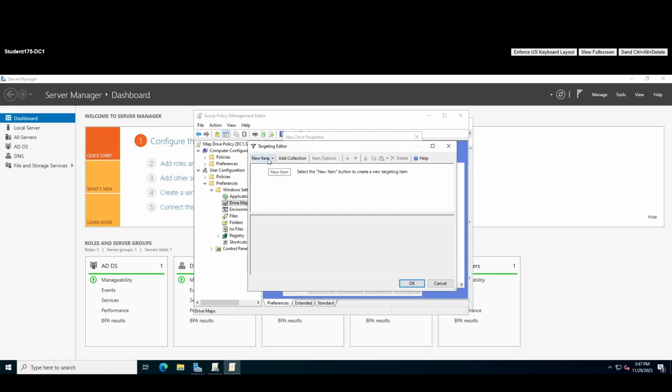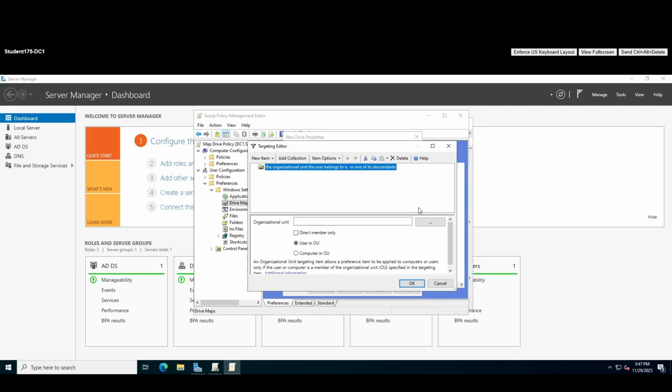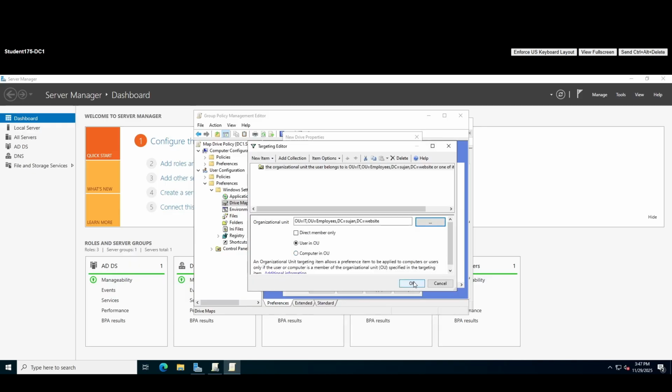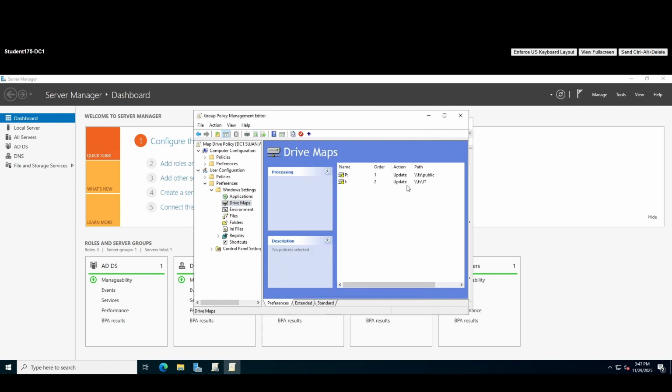This is to specify which department gets to see that folder. So we have to add new items. We have to make it organizational unit. Click that, and then within the organizational unit, which department do we give it to? We're using IT right now, so click IT, hit OK, and then apply, and then OK. So now the IT department also gets to see one of their own folders as well.